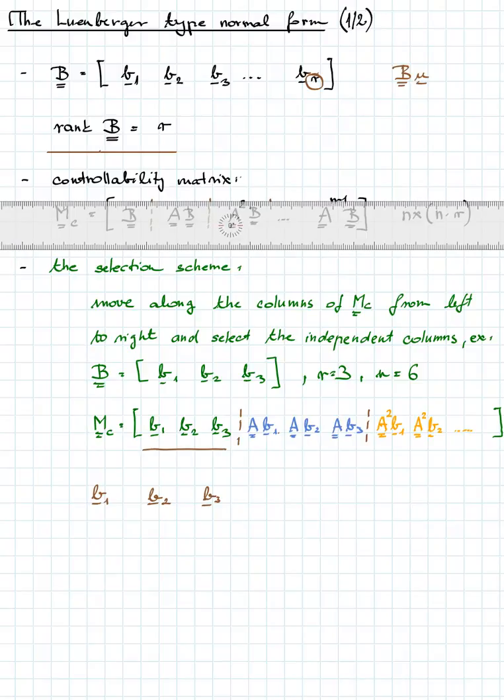So next we are in the fourth column. We have to check whether the AB1 vector is independent of B1, B2, and B3 or not. Let's say in this example, AB1, this column vector, is independent from B1, B2, and B3, and I just copy it to the selection scheme, AB1, to here.